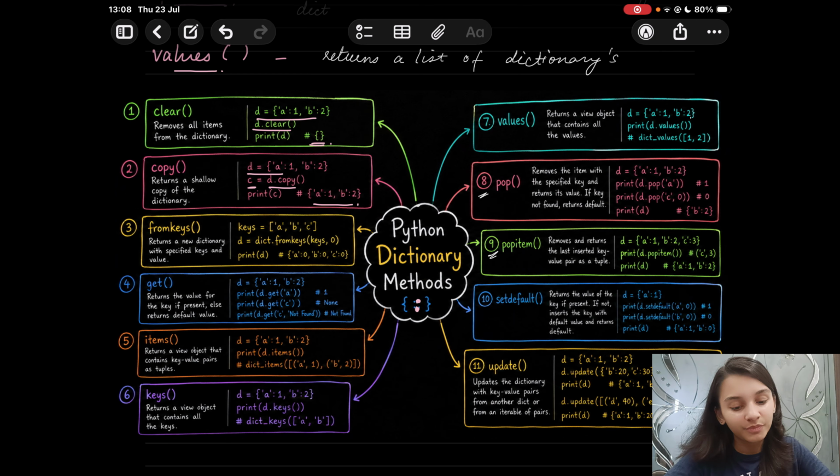Then third, we have fromkeys. We are taking a list here, keys, and then dict.fromkeys, mentioning keys, comma, 0. So 0 is the default value which will be assigned. We get a dictionary of this sort.